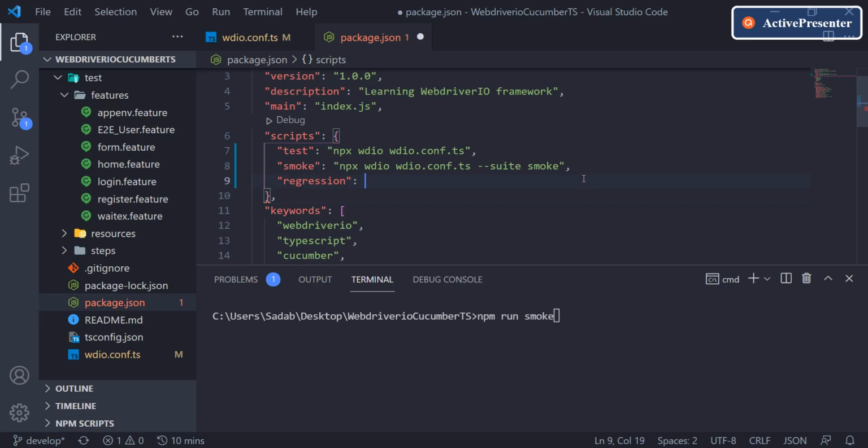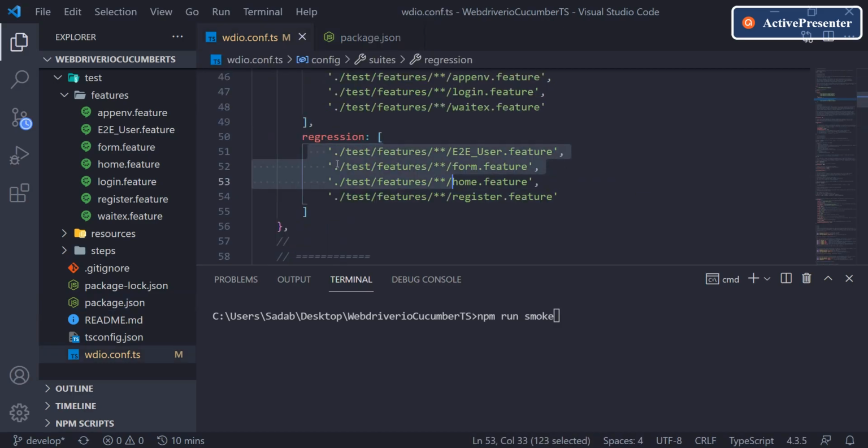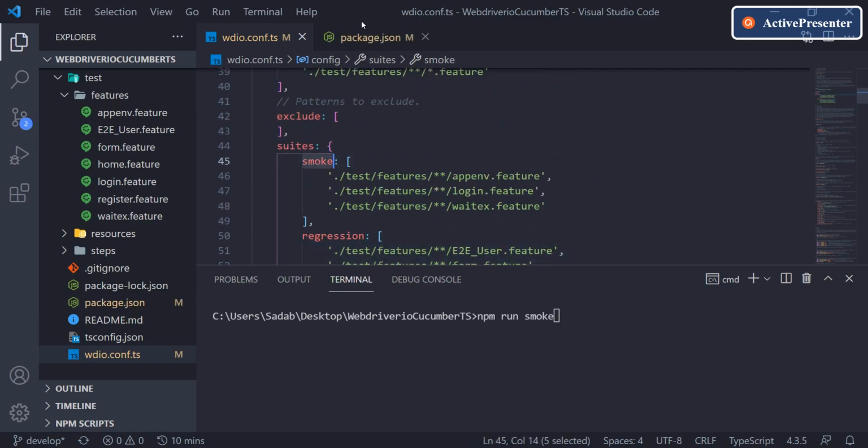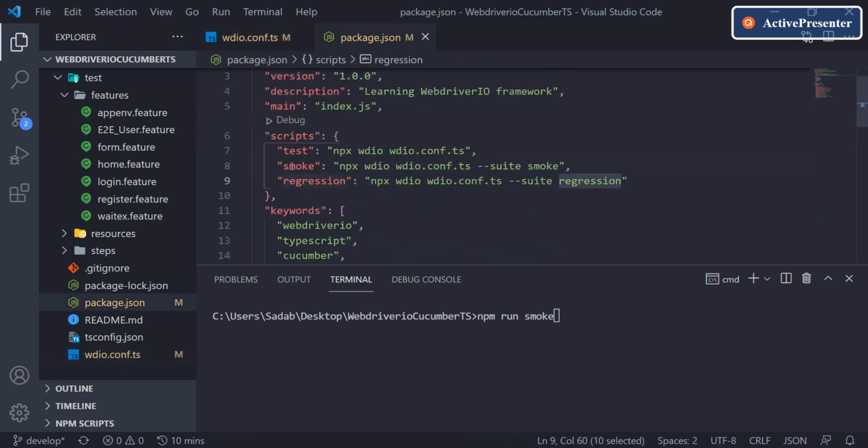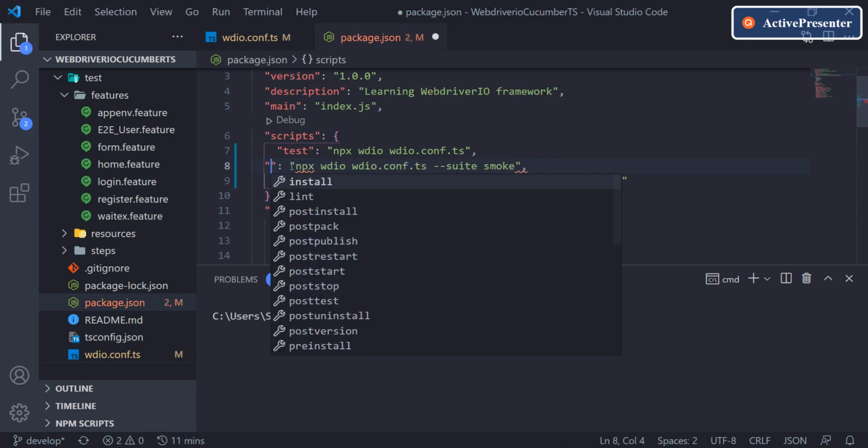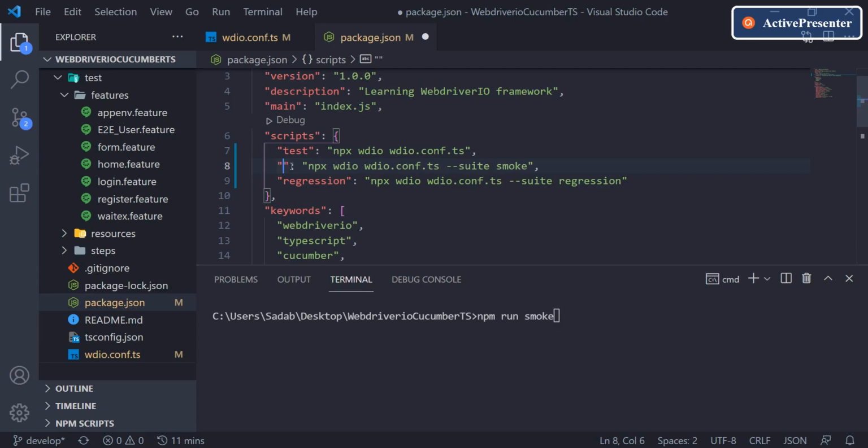So what I'll do is copy this, and instead of smoke, I'll remove the comma and say regression. We need to make sure you give smoke or regression, that is, this suite name. This script name can be anything. You can say, instead of smoke, test1, and instead of regression, test2 also.